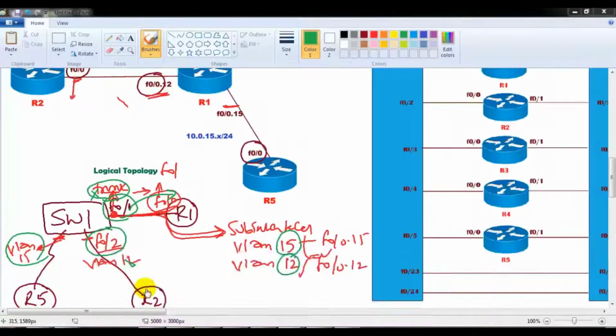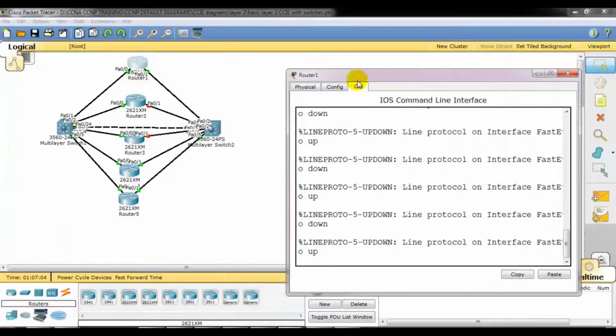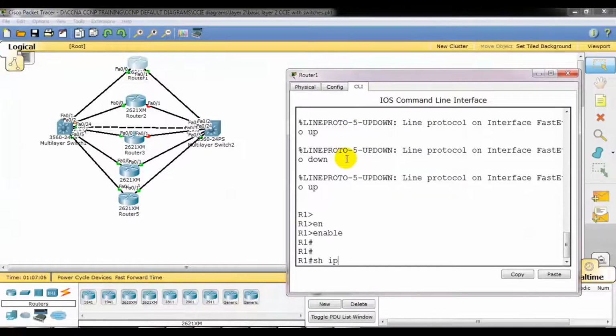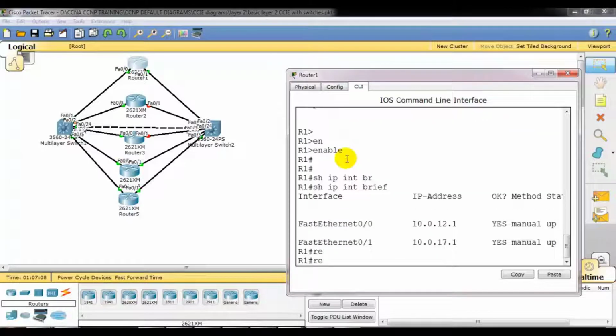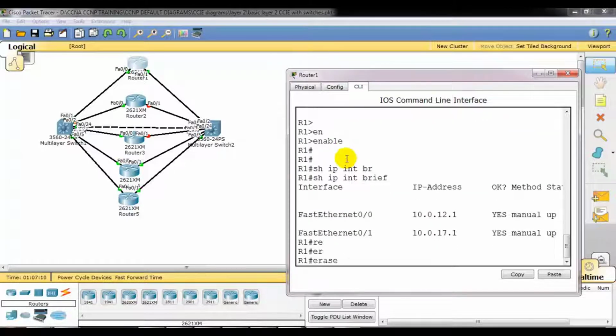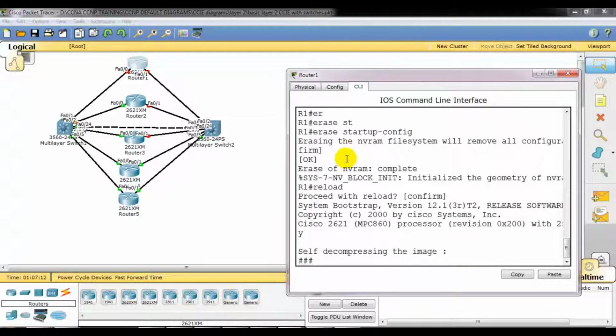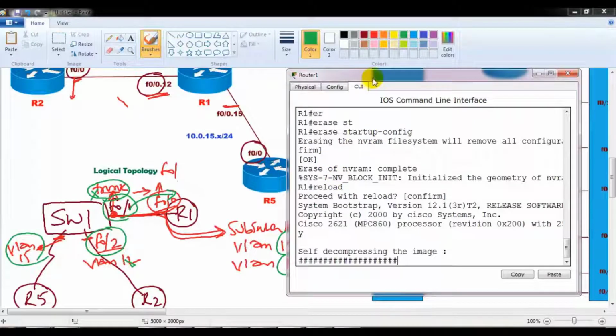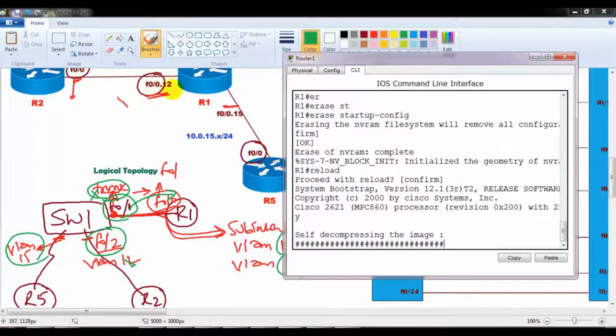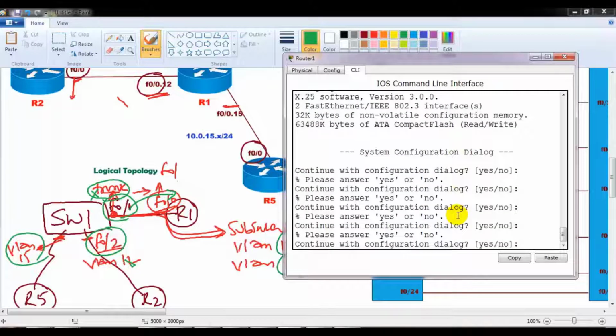So let us go to Router 1. Now on Router 1, I just need to check if there is anything configured. Yes, there is something pre-configured, so I'll erase those things and make it a blank router. Now on the Router 1 end, it is using two sub-interfaces here, so I'm going to use sub-interface configurations. Let us do that.